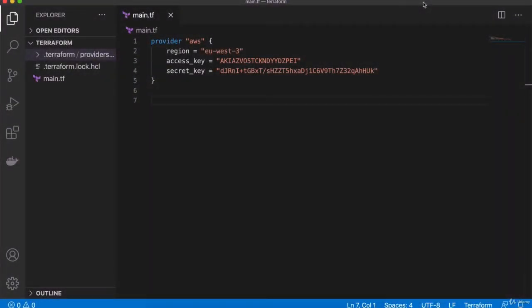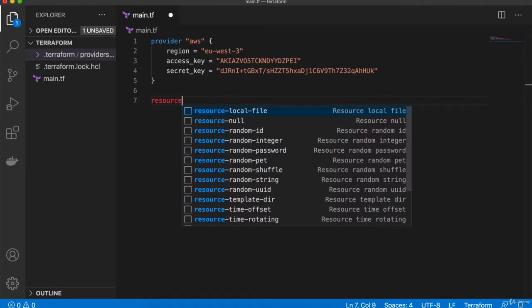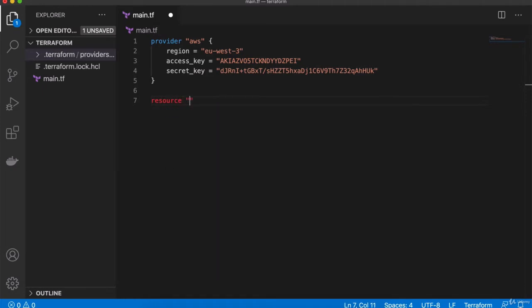And now with this provider, we can start creating resources in AWS. And the way we create a new resource in AWS is using the resource key. And every resource that we have access to through this provider has a specific name. So we need to know the name of the resource to be able to create it. For example, we want to create a VPC in our account in this specific region.